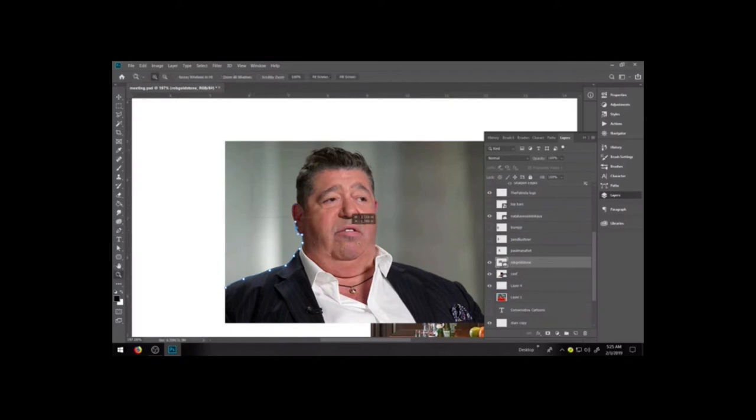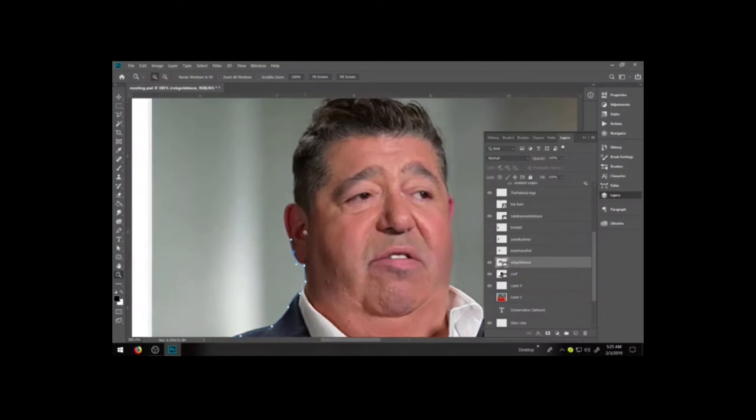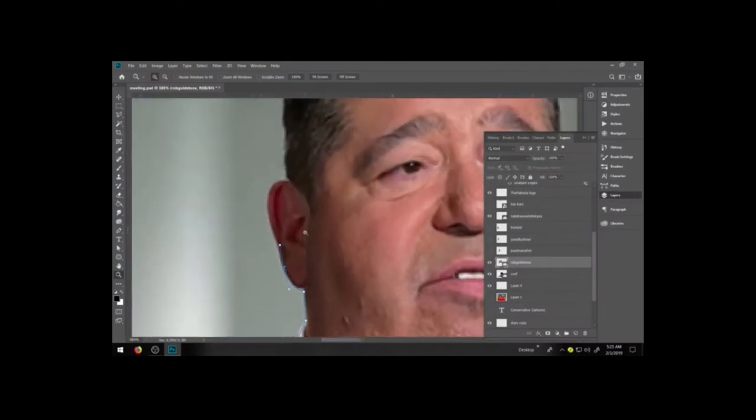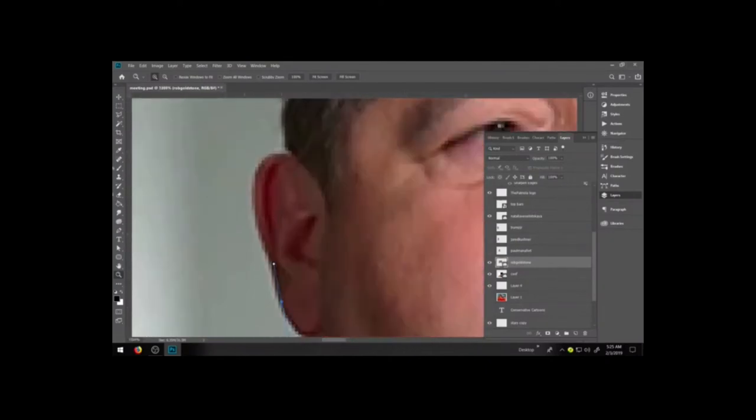I'm going to get closer. Whenever that happens, like see how it was missing some of the curvy areas? When that happens, you just want to zoom in. It's pixelated, but that doesn't matter. We're not going to be using this exact photo. We're going to be going over it.